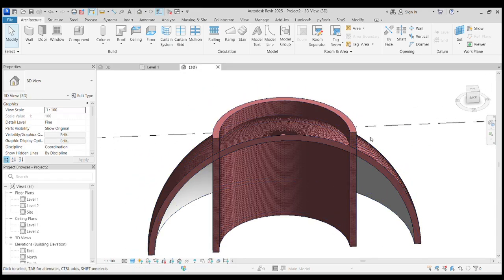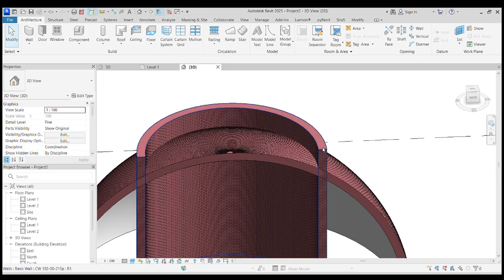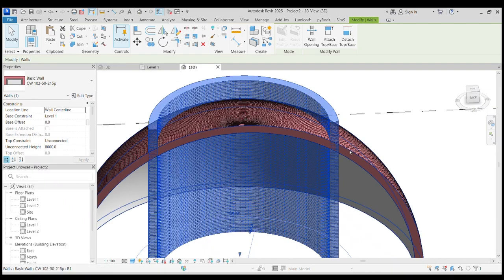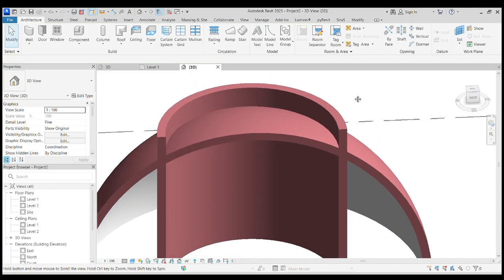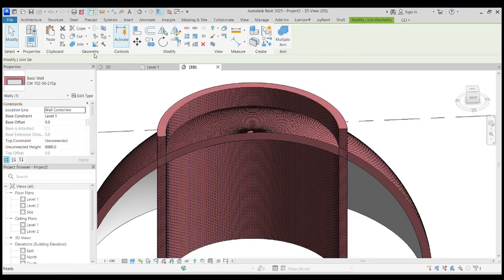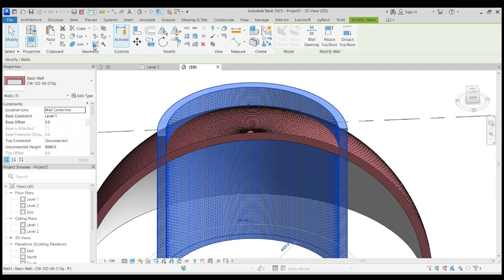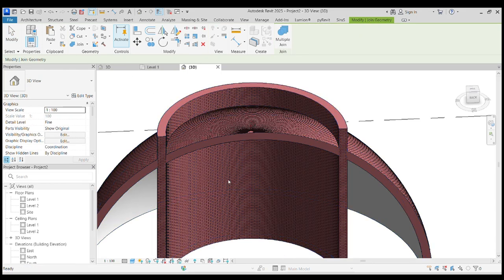Alright, now we have a problem. As you can see, the inner wall just intersects with the outer layer, the outer structure, the shell, and continues above it. We don't want that. Even if you join both of the elements, nothing will happen. Let me show you. Join, nothing happens.